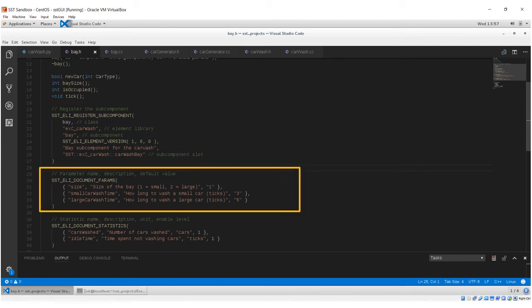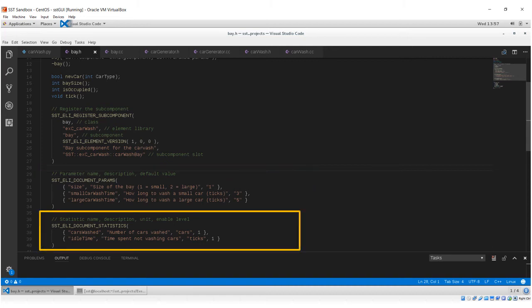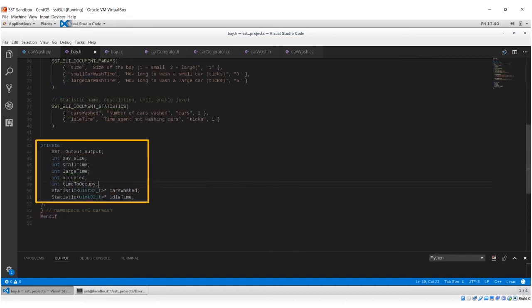The parameters that the bay has are size, 1 for small, 2 for large, small car wash time, and large car wash time. SST statistics for tracking the number of cars washed, and how long the bay is idle. As we scroll down, we see variables for output to the screen such as size of the bay, whether it's occupied or not, and how long we have left before the car in the bay is washed.